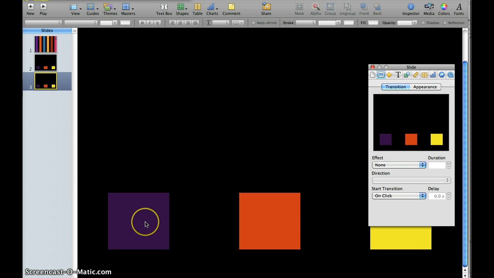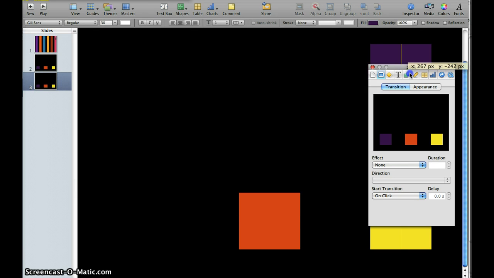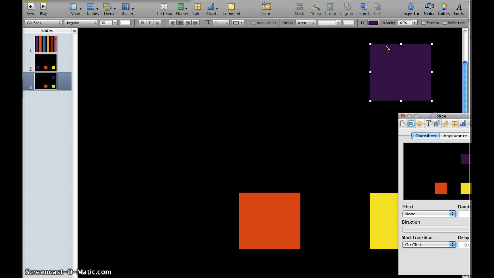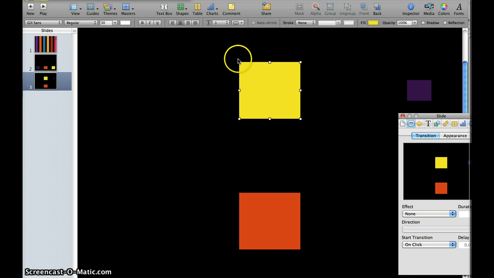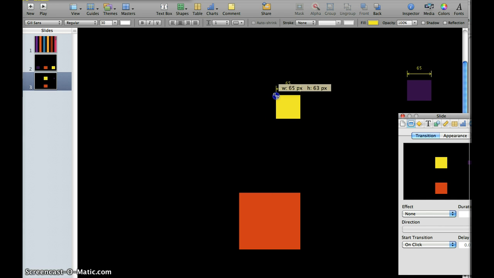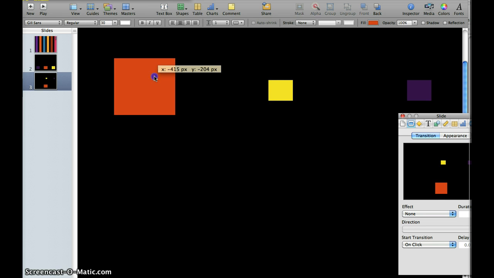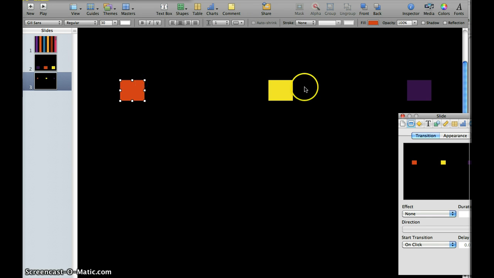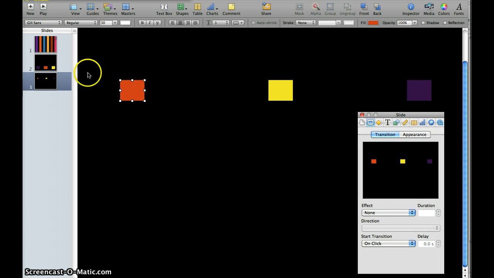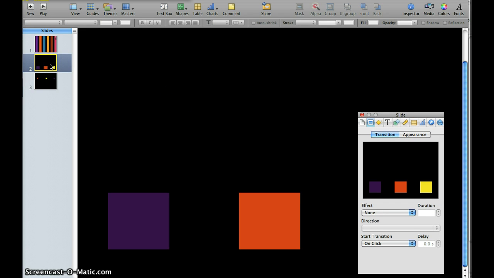So now what I want to do is I want to click and drag these boxes up here to the top, and I also want to shrink them to make them smaller. So I'm going to drag these to different places, make them smaller, drag this one up here, make it smaller. Okay.